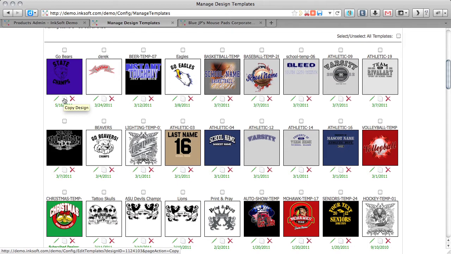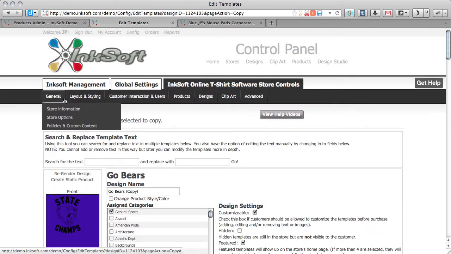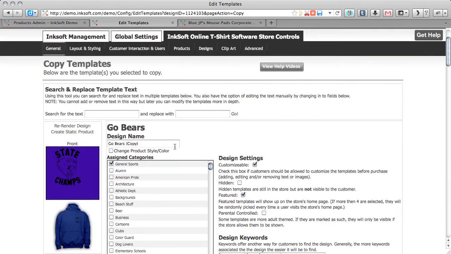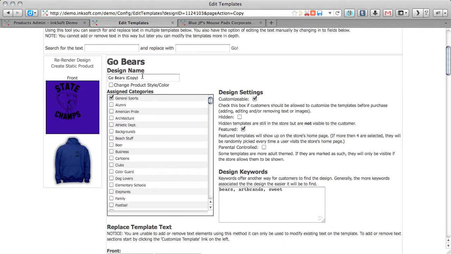What I can do is copy this design. This is such a powerful way for you to take a really cool theme that you've created, or something that's already in the system. You can copy it, and notice now it says Go Bears Copy. Well, I'm going to change this to State Champs.